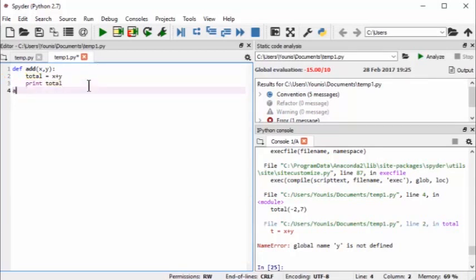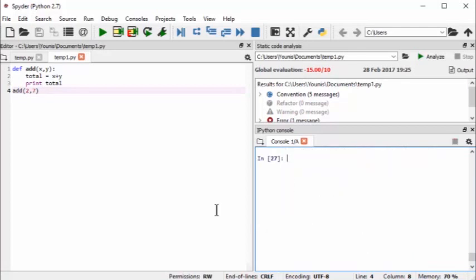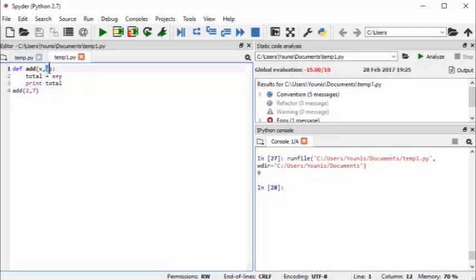Let's say add 2 comma 7, and let's run the code. It shows that the sum is 9 right here. Let me clear everything so you can see it better. Run the code again, and again the sum is 9. The point of bringing this basic example is to show the possibility of having an arbitrary number of arguments. You don't have to have 2 arguments.